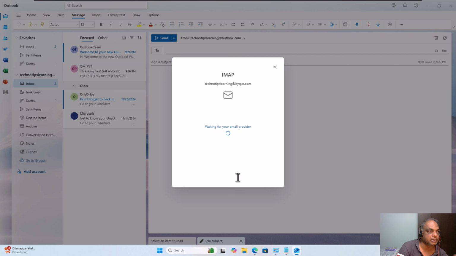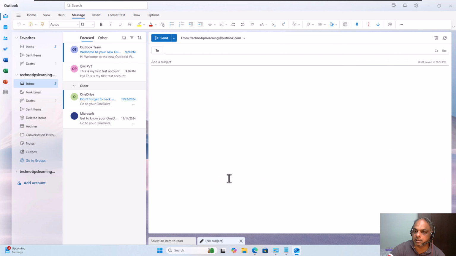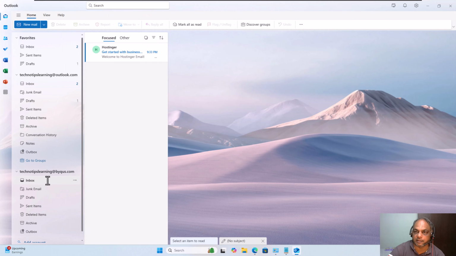So if you are using a free email service and want to set it up in Outlook, this is how you can do it. First, from the email service provider, you need to get the IMAP settings or POP settings, right? If some application is providing the service through the POP protocol, you need to get the POP settings. And success, done. And you see Technotips Learning at byqs.com is added. It is a new account, so you do not have anything here. So this is how you set up the account.